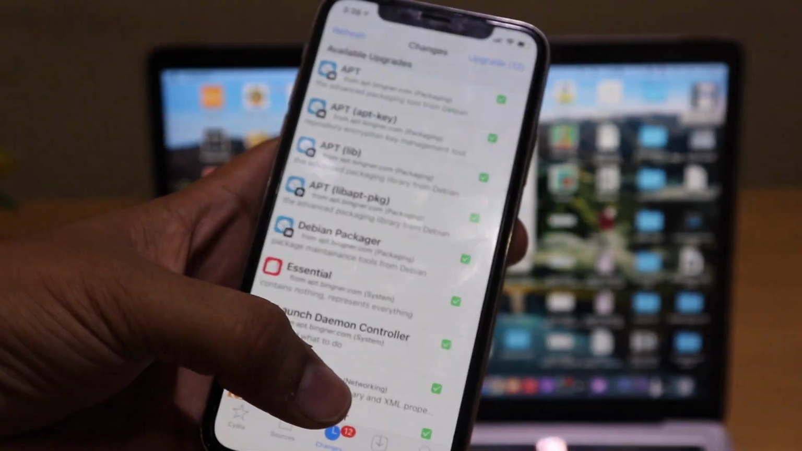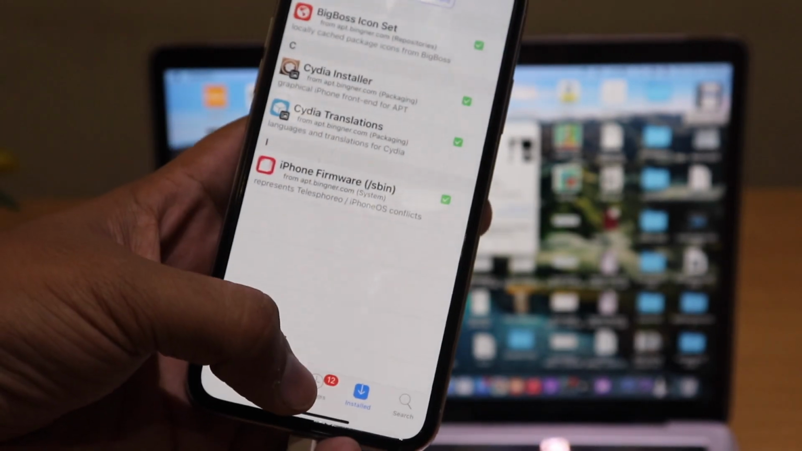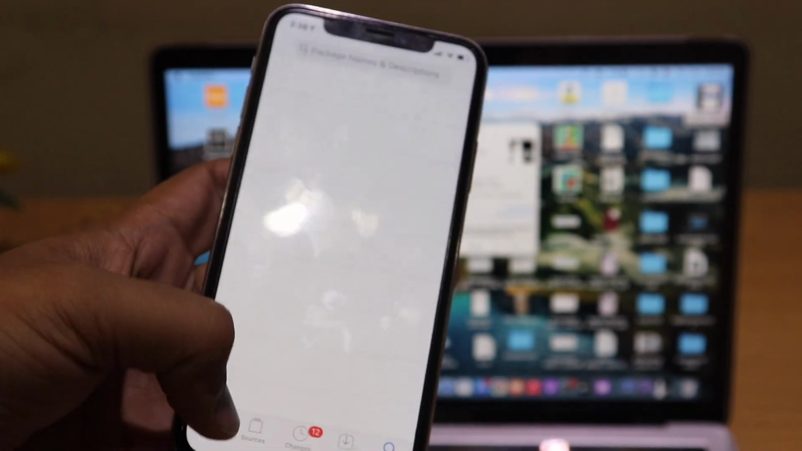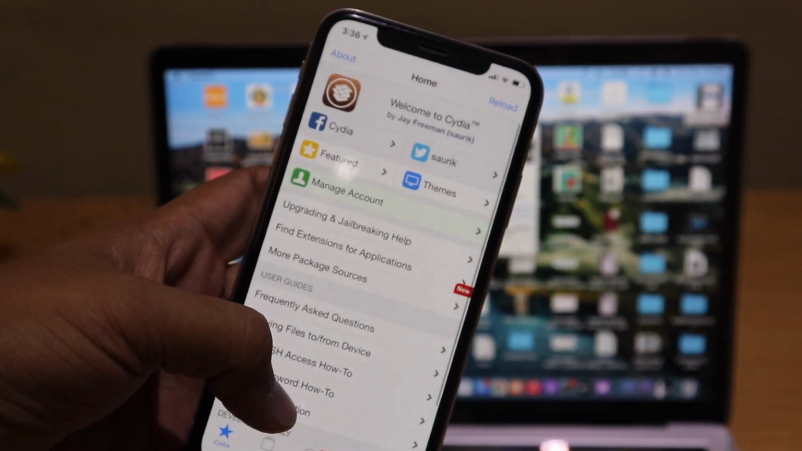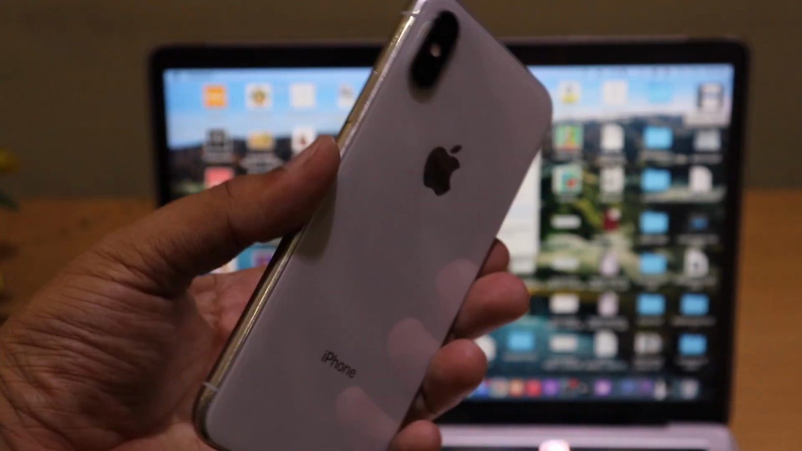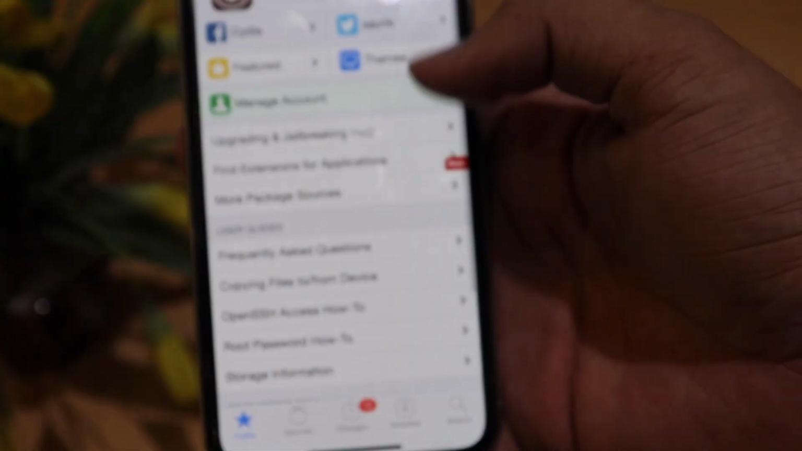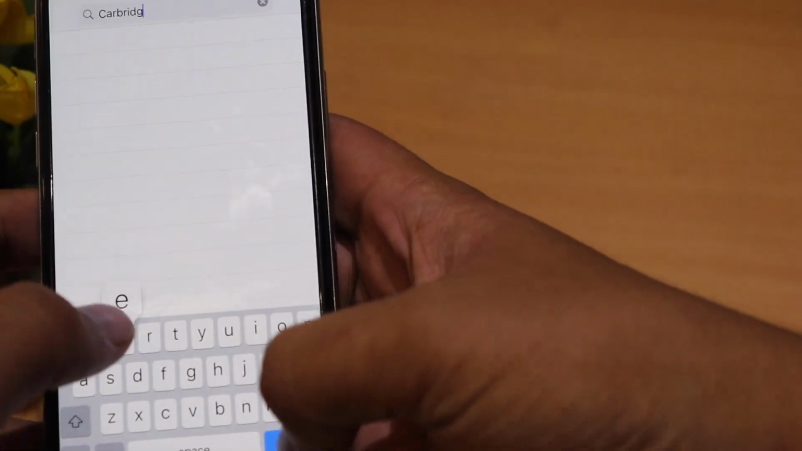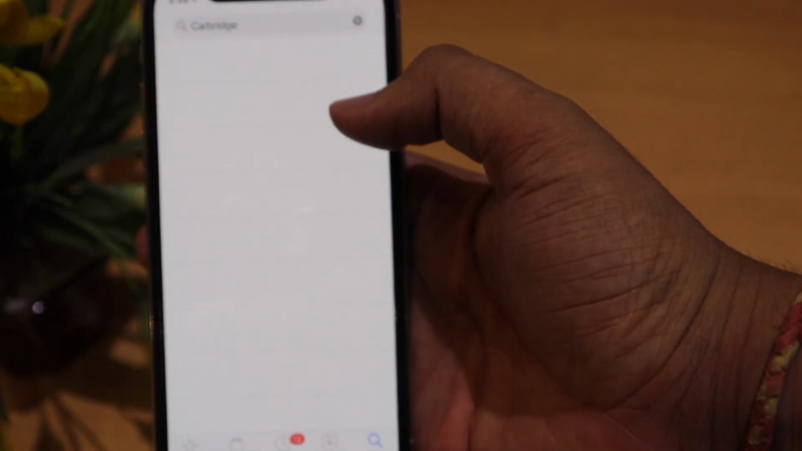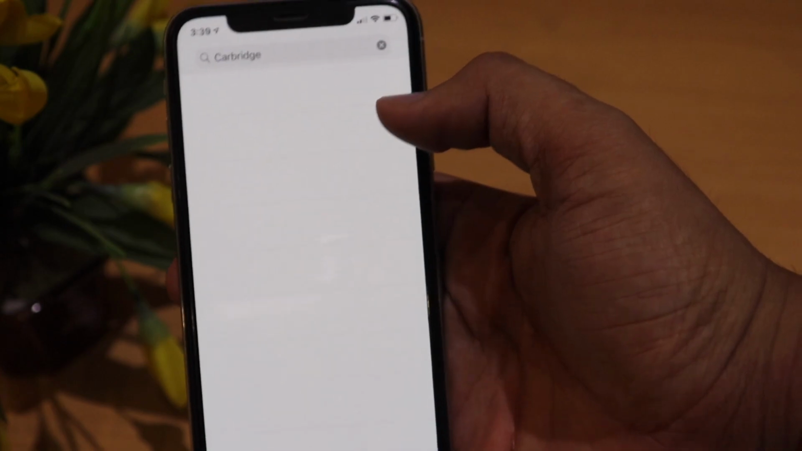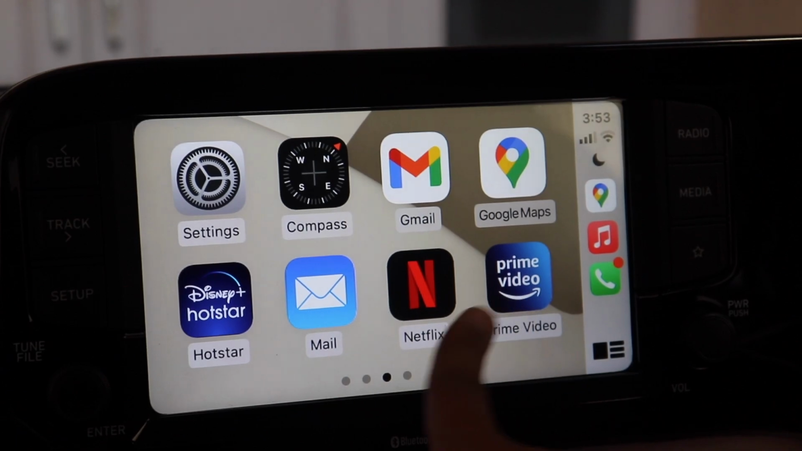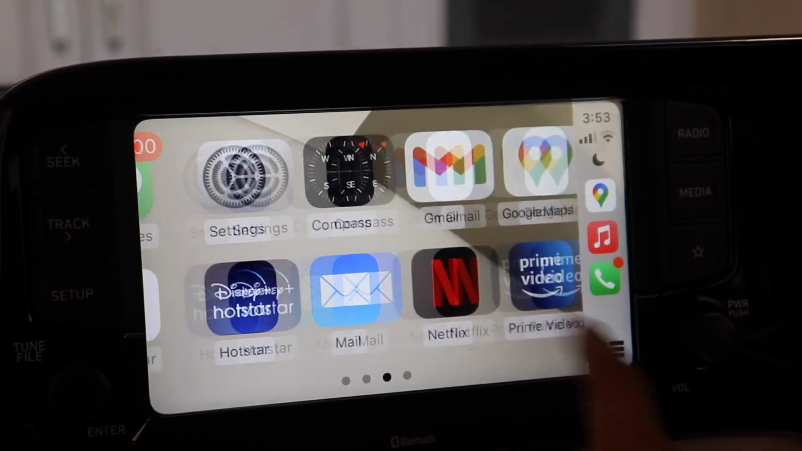I can search for different tweaks. Like if I want to install Carbridge, I can search for it, but it will not show just like that. We have to do some steps to get Carbridge. So in the next video, I'll be showing you how to install Carbridge on iOS 14 so that you can watch YouTube videos in your car's infotainment system. Because if you search Carbridge right away, you will see nothing. But in the next video, I'll be showing you how to install it. And here's a glimpse of Carbridge working on iOS 14.4.1. You can see YouTube is over here.